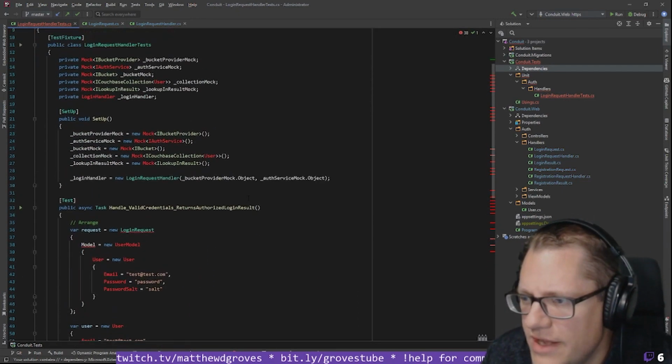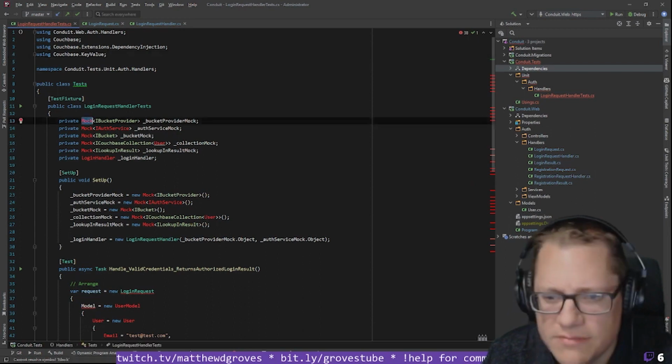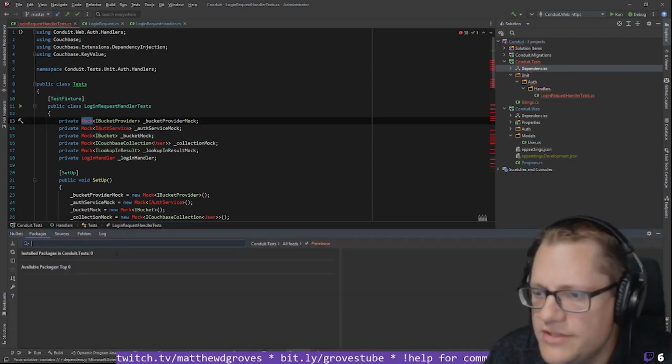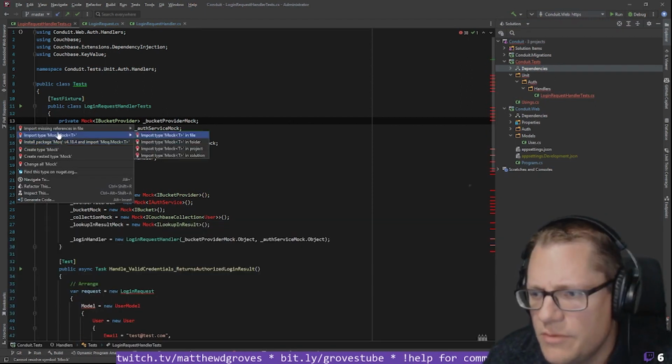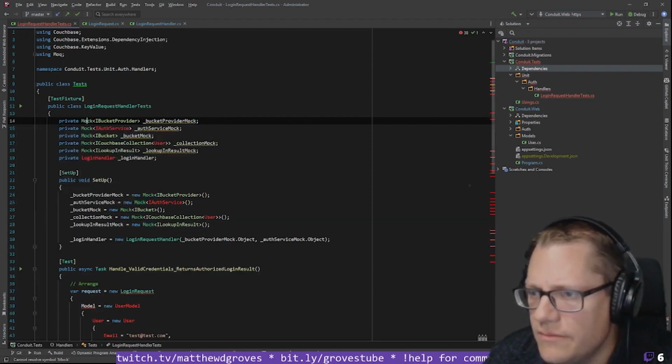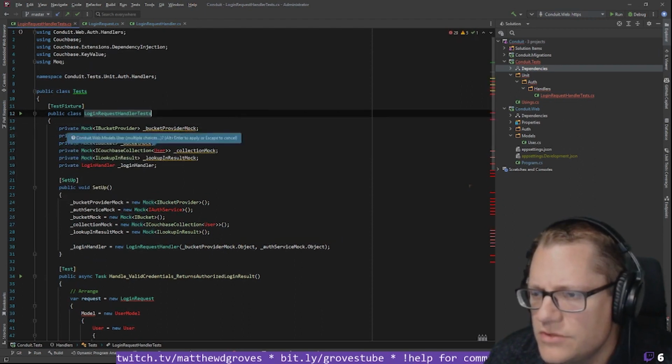And so now you're saying, well, what about all this Mock? My mocking framework of choice is an old one. Moq, install package. I already installed the package. There we go. So I've got Moq.